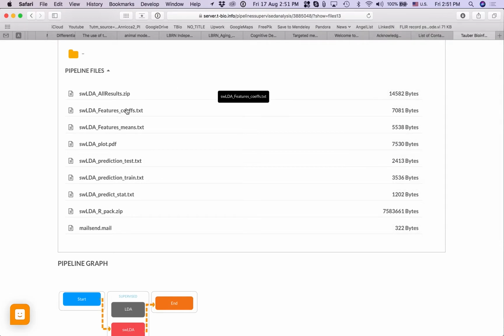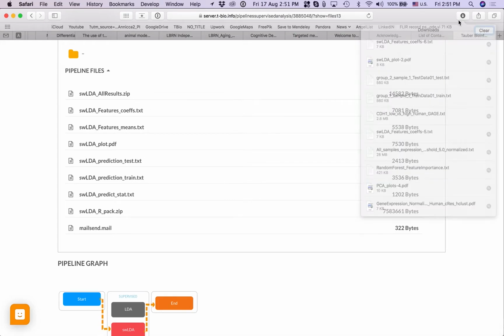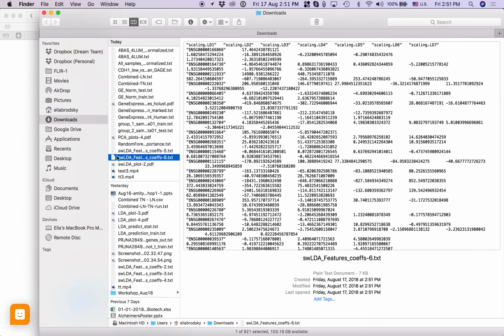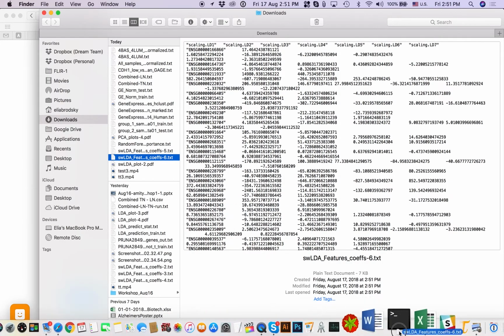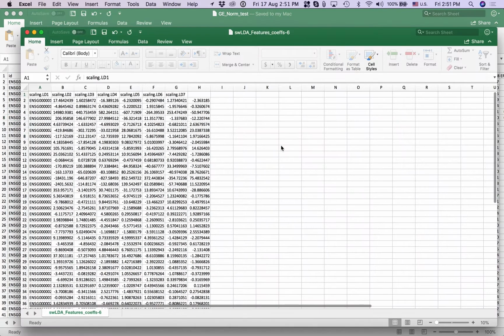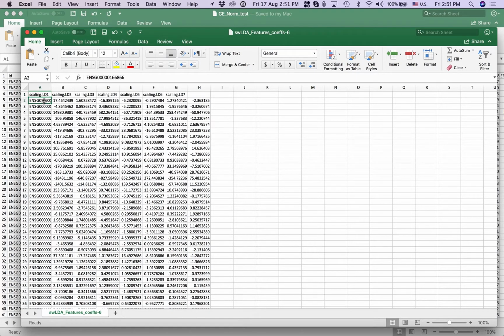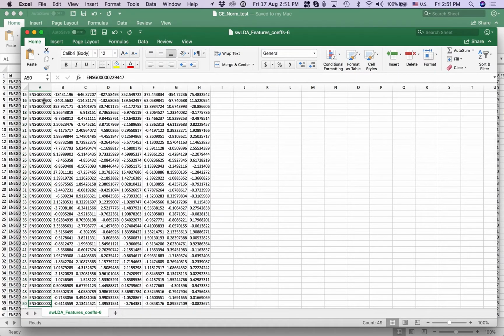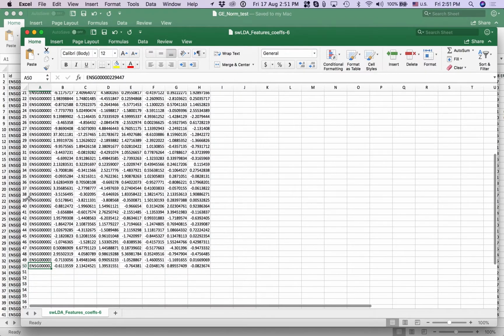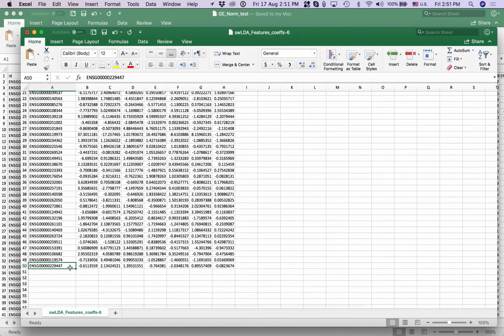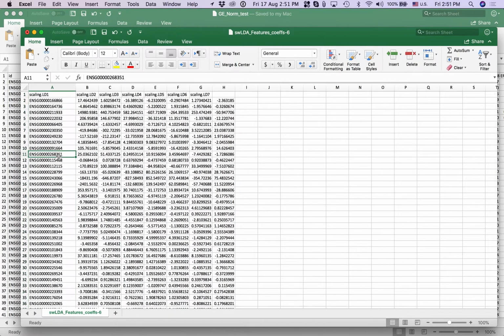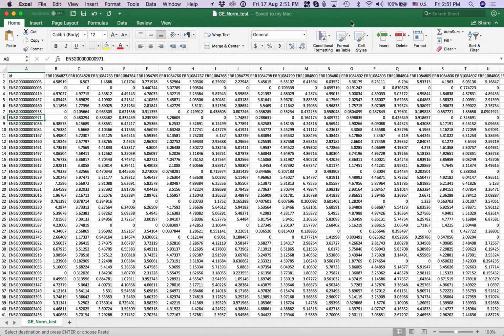So for example, coefficients. These are the coefficients for features. So let's open that file, and let's see what are these features. These features are going to be genes, and let's see how many. We have 50 features. Okay, so this is a lot, but nevertheless, we can now take this list and go back to our expression table and actually find them. Okay, so let's take a look. For example, the first one.